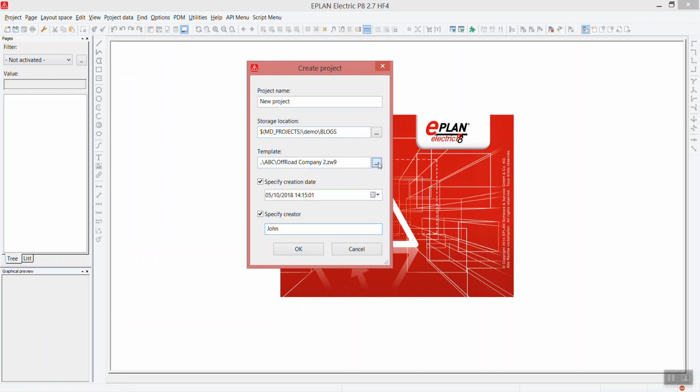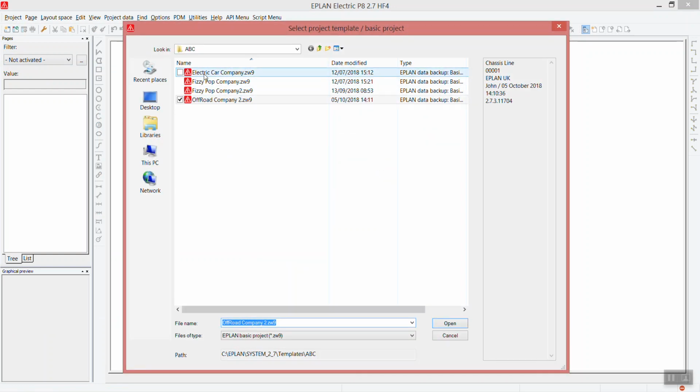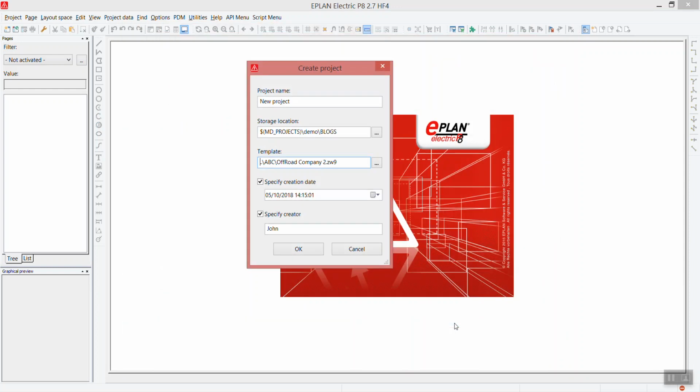On here, the key for myself is to actually show you these templates or basic projects, standard projects. As you can see, for the different industries that I may be working in, I have some pre-made templates. So we're going to take this off-road one just here. Typically we can save that into the system, so we'll just call this our blog example.